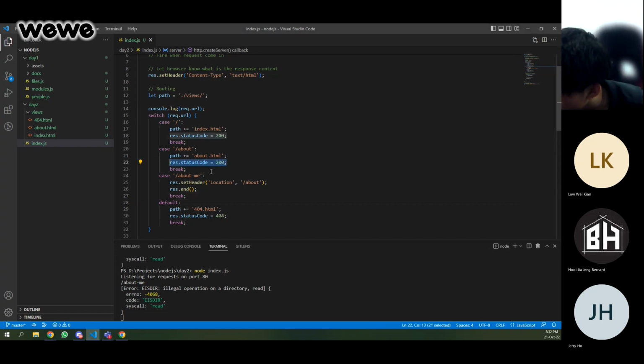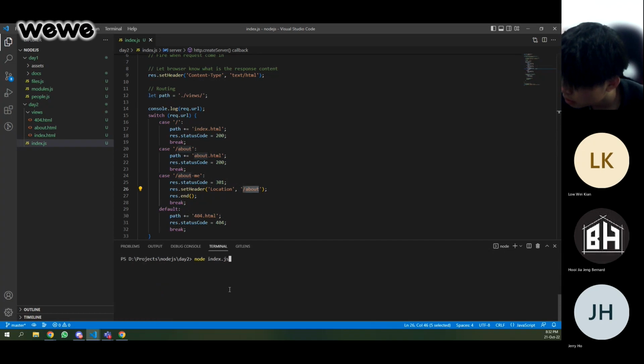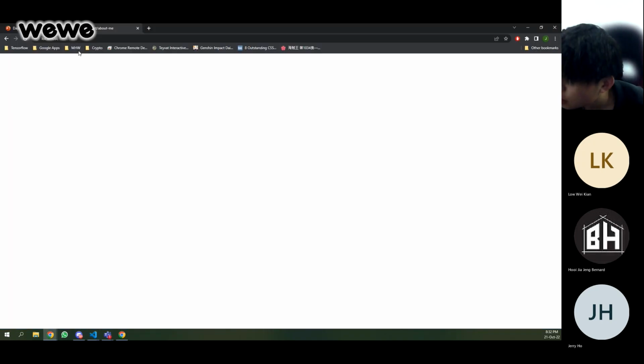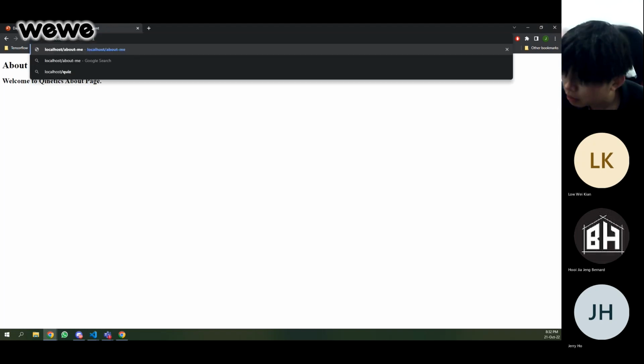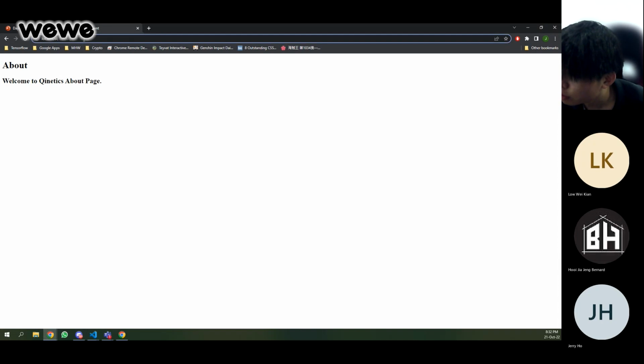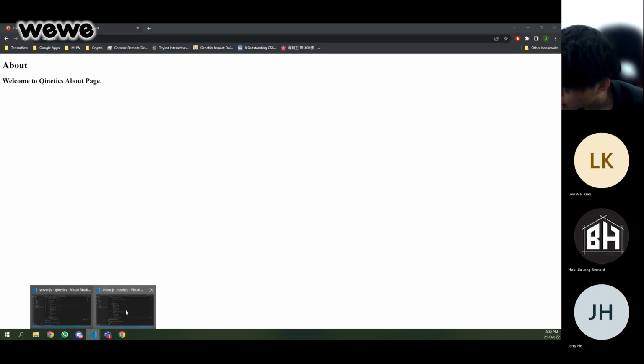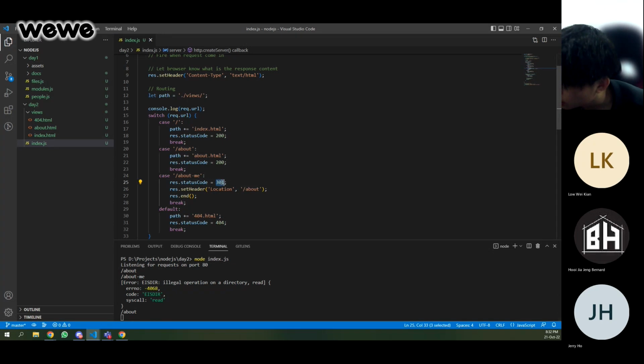Now we actually set a status code back to 301. So 301 defines that this resource has been permanently moved to this location, which is slash about. Okay, let's see if about works. Okay, now it works. So you have to set the status to say that this resource has been permanently moved to about. For example, you want about me to be the same as about.